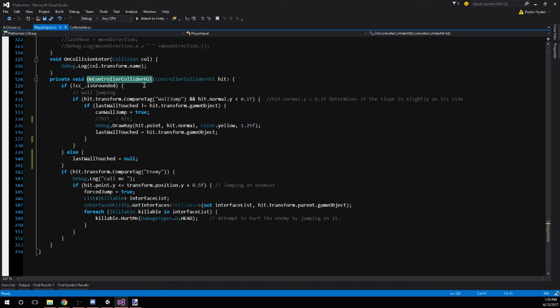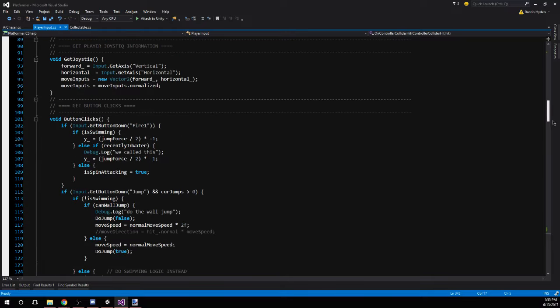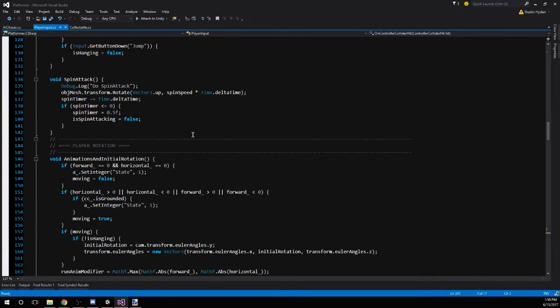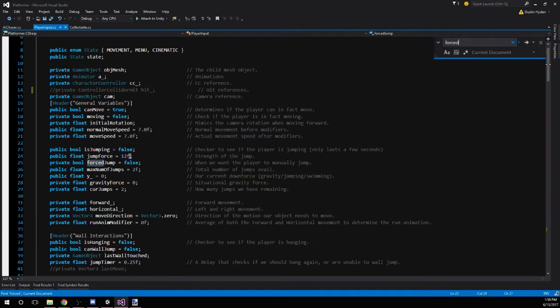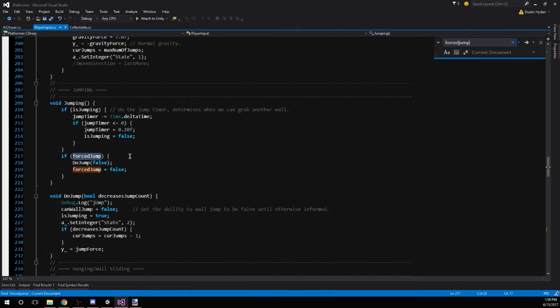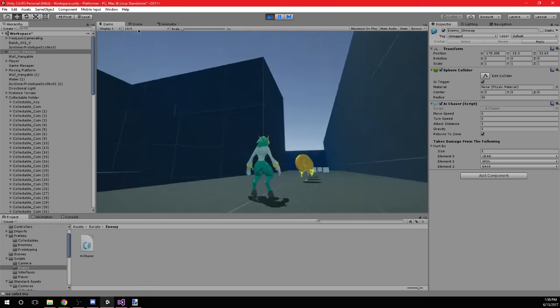So I had to actually create just a variable that says force jump is true, and then on the next update call, if forced jump is true, we automatically do a jump and then we set force jump to false. So the actual part where we bounce off the enemy is on the next update. I don't know why it has to be like that, but it does.